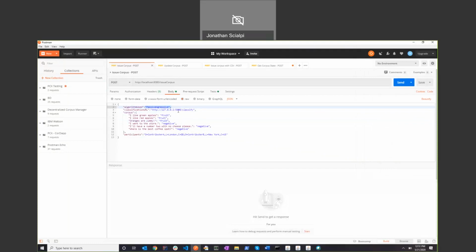So in this case, it could be passive aggressive. In other cases, you might have like naive Bayes or something else. We also have classification URL, which is the actual Flask endpoint where the machine learning algorithm will sit that will consume your corpus to produce your model. And then you also have your corpus itself, which contains its utterances and respective classes.